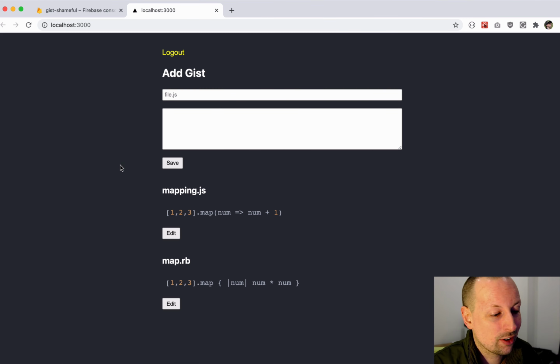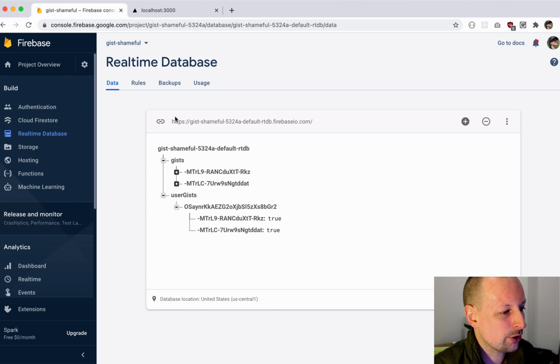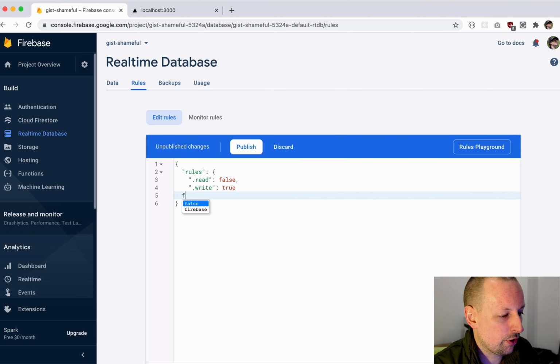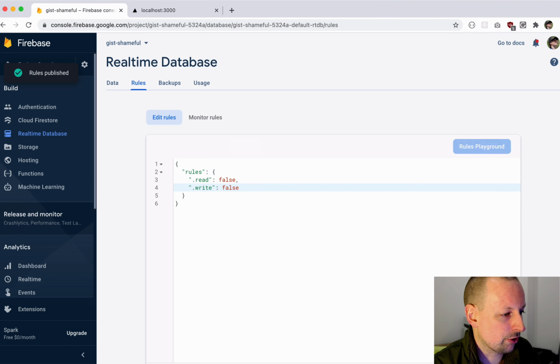We can add gists, show them, edit them, but it's wide open. Basically anybody can read anybody's gists, change them, all of that stuff. So we need to take advantage that our user is authenticated and go into the real-time database rules and define rules so that you can only read and write to your own gists, not anybody else's. I've got right here sort of wide open rules. Anybody can read, anybody can write. So why don't I just pop both of these over to false, like that, and publish them.